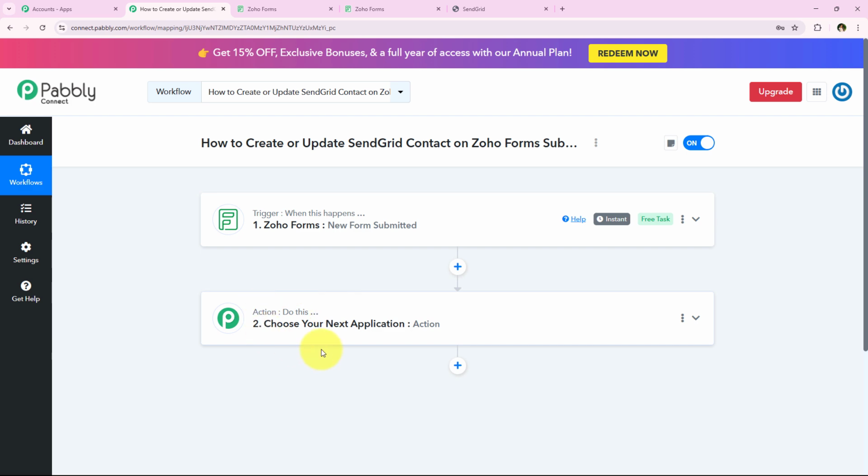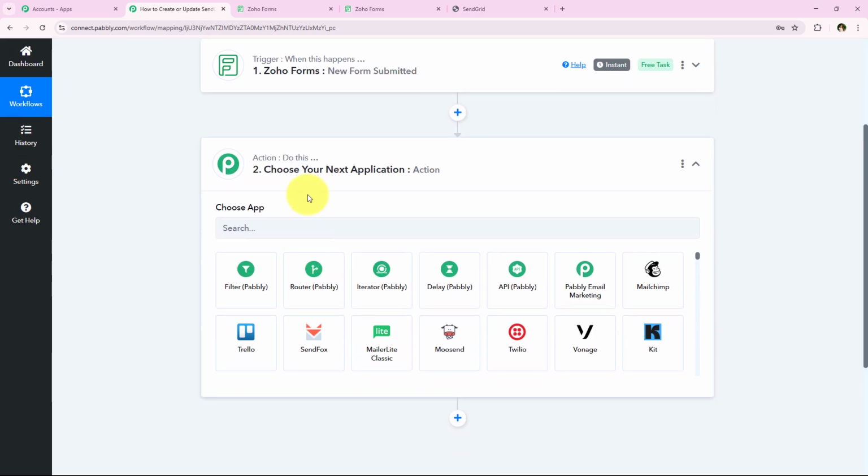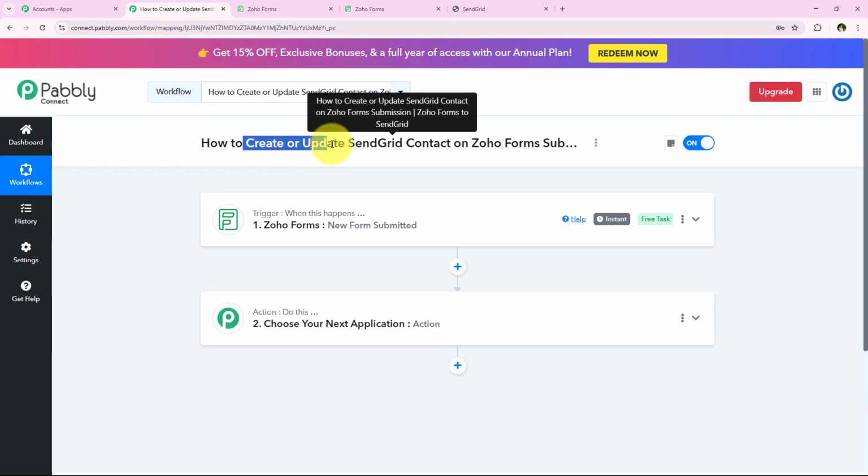Alright, so we're going to move on towards our action step. For my action step, what we are going to do is, I want to create or update a SendGrid contact on Zoho Forms submission.